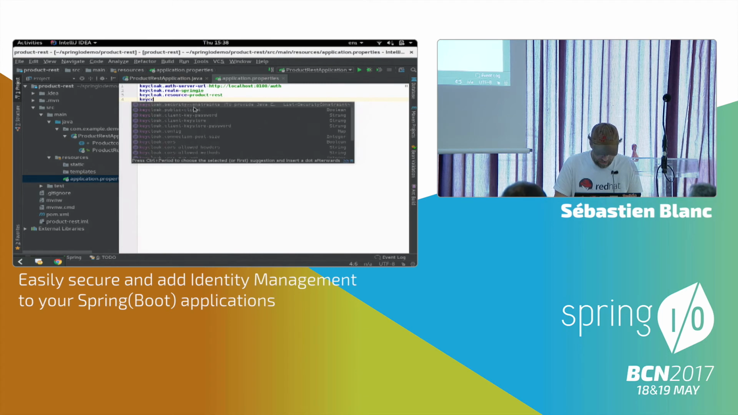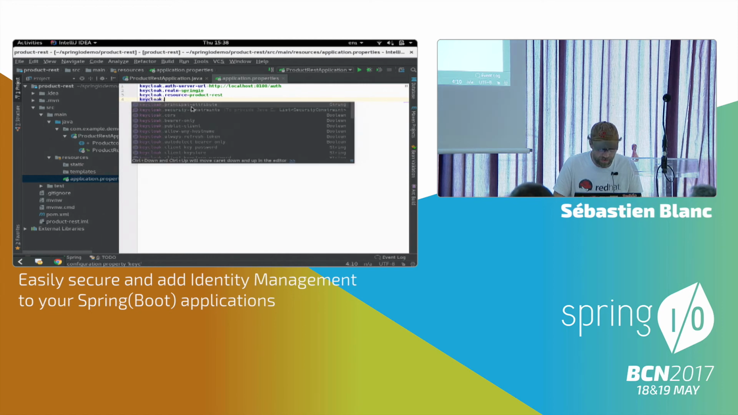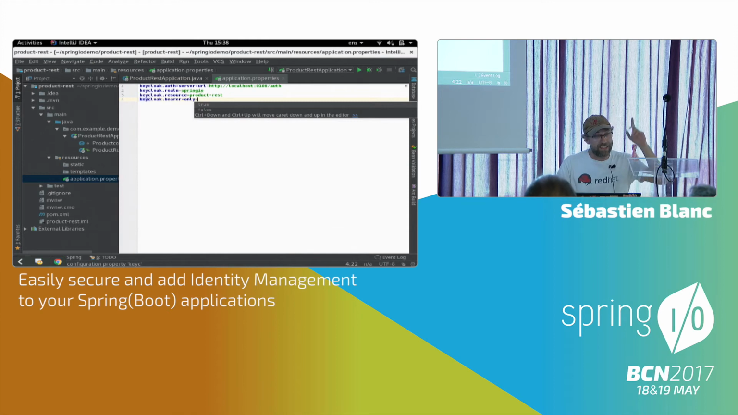Keycloak bearer-only. Now I'm stressing because of the time. Bearer-only. So that is a flag that says this is a bearer-only app. Only requests with an authentication token should be accepted. If there is no authentication, I just send a forbidden because there's no human interaction with a REST service.